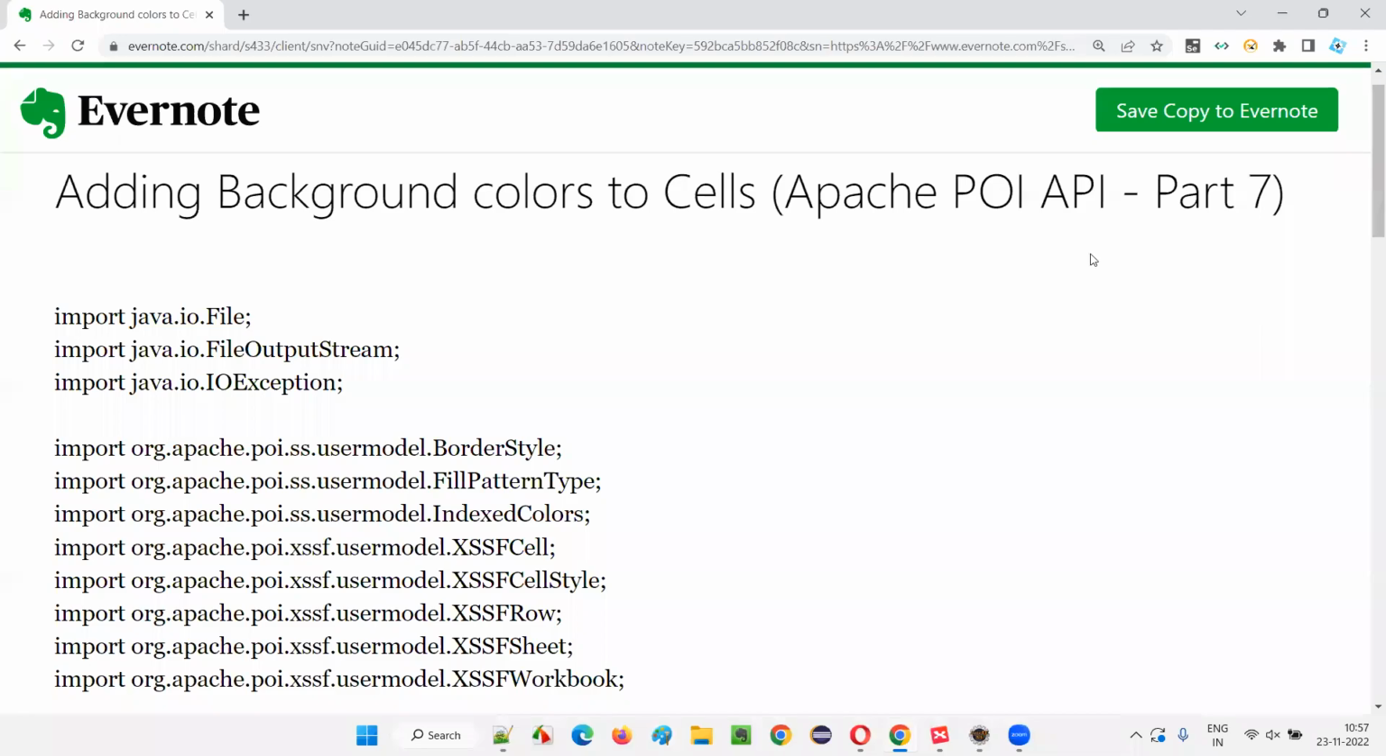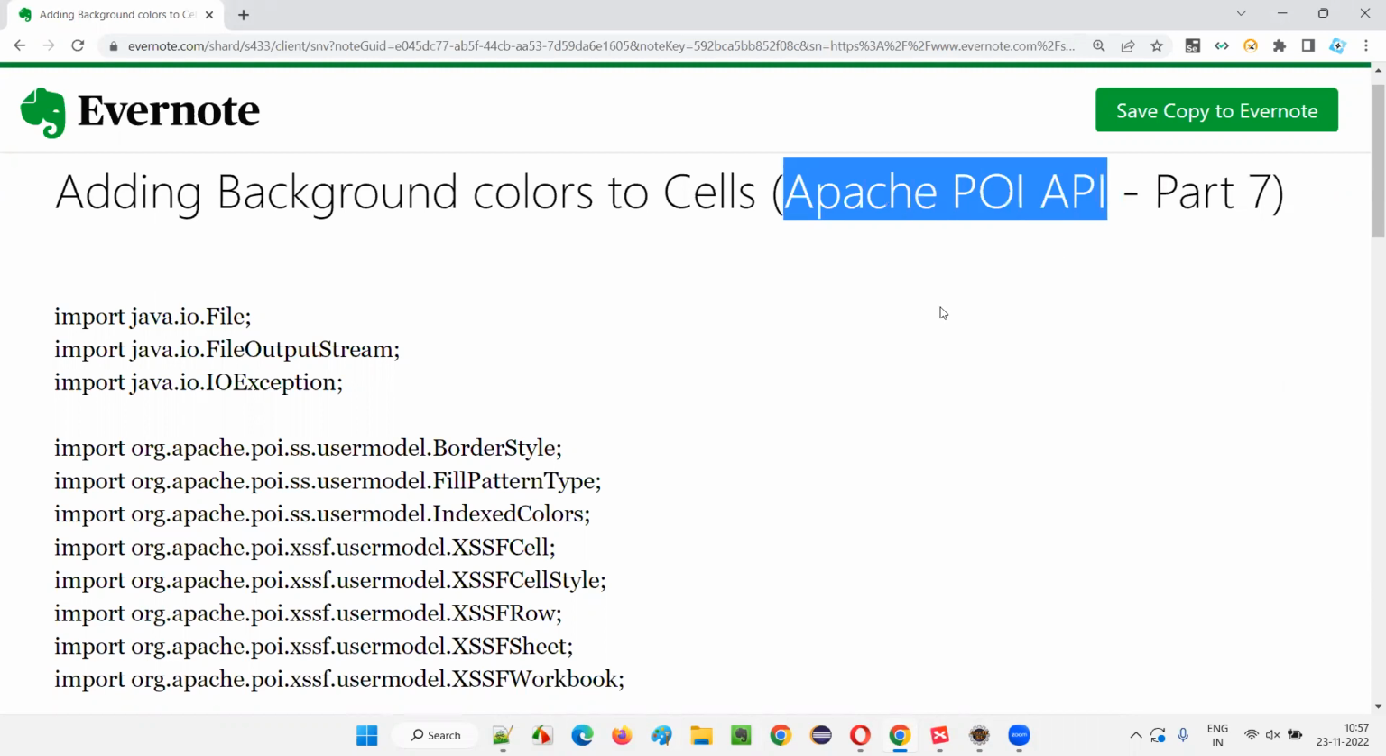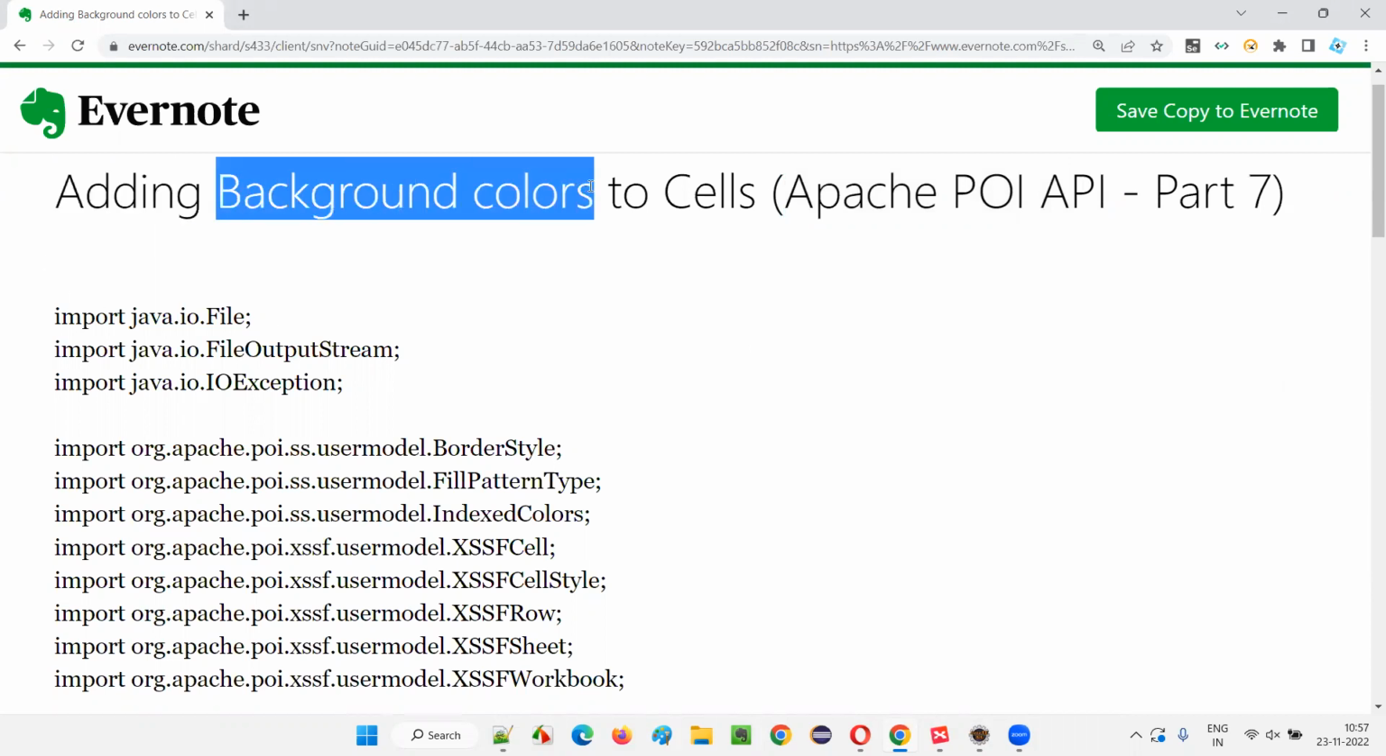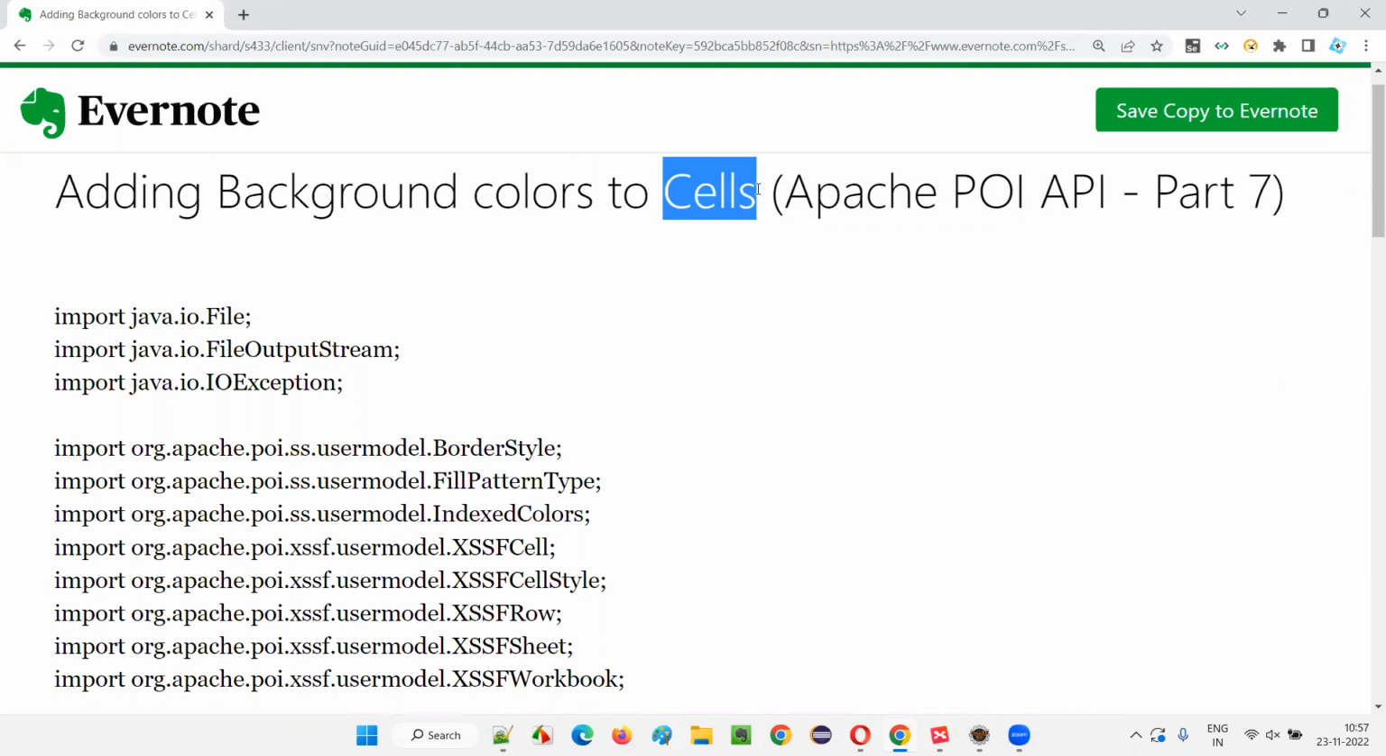Hello all, welcome to part 7 of Apache POI API training series. In this session, I'm going to explain and practically demonstrate how to add background colors to the Excel cells.